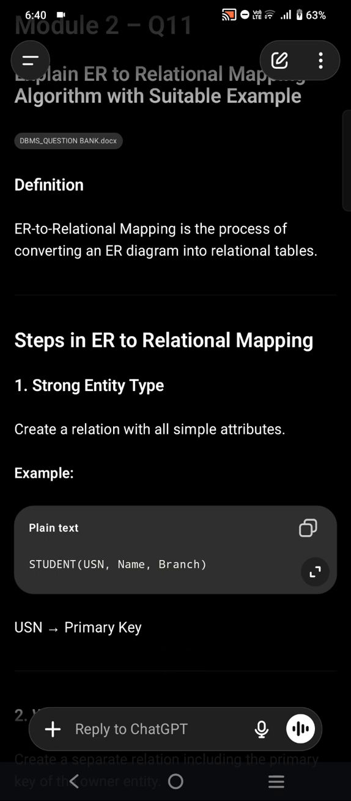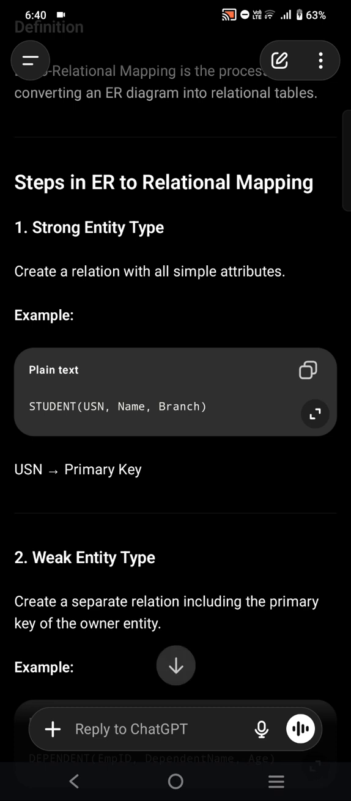Strong entity type: create a relation with all simple attributes. Student: USN, name, branch. USN is the primary key.